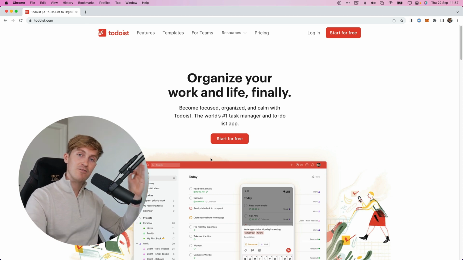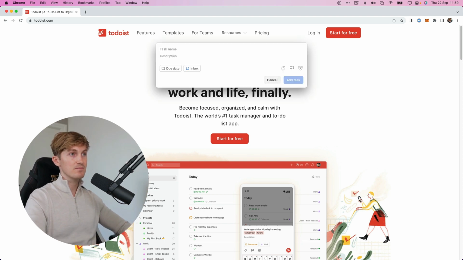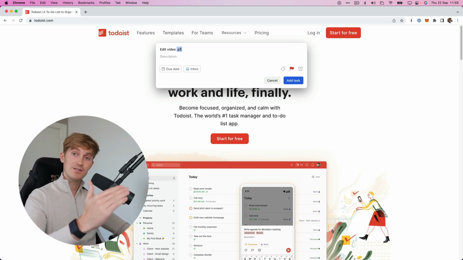Now, one of the things I love most about Todoist is that you can define your task using keyboard shortcuts and natural language. So for example, while I'm recording this video, I might think of another task that I have to do later. For example, editing this video. So what I can do is hit shift spacebar, then type in my task, then I can give it a priority, say P1, which is the highest priority.